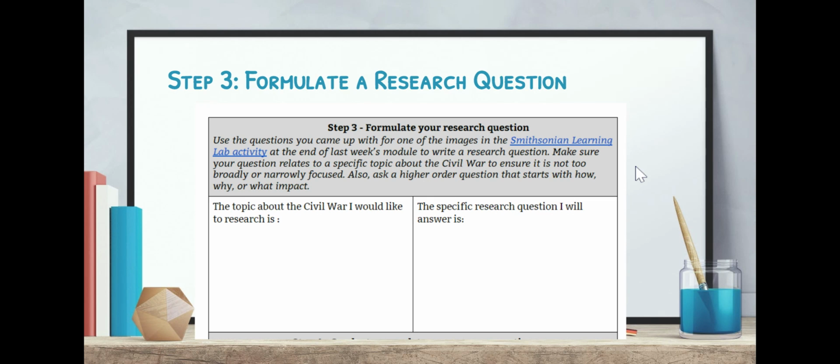Now that we reviewed how to formulate a research question, it's your turn.